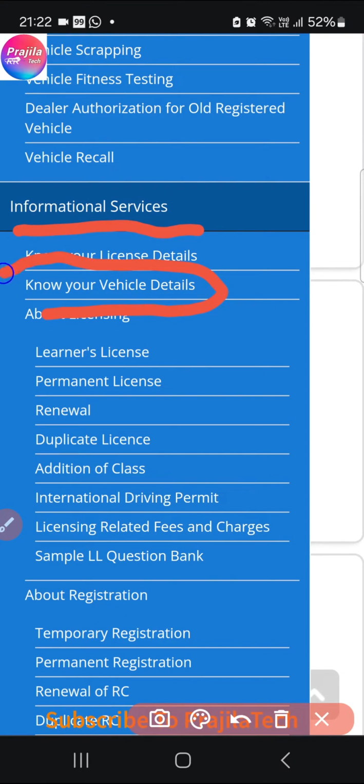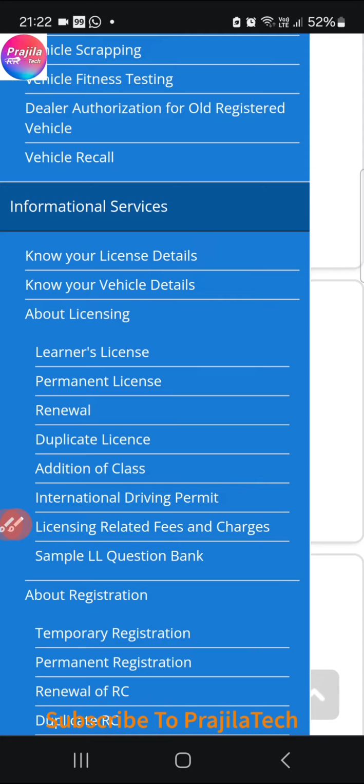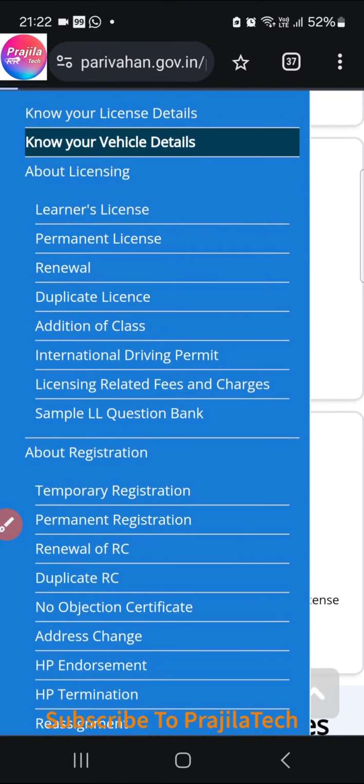Okay friends, not the online service. Come under informational service and click on know your vehicle details. Just click here. Once you click on know your vehicle details under informational service, it will take you to a new page. I'll show you that.